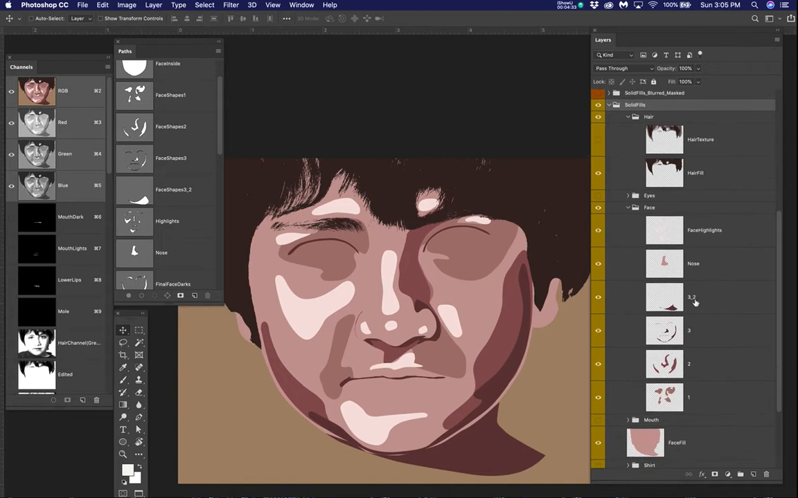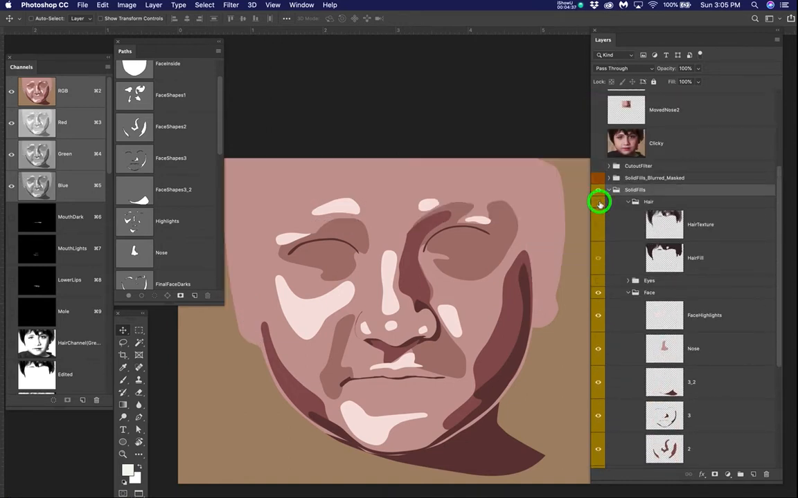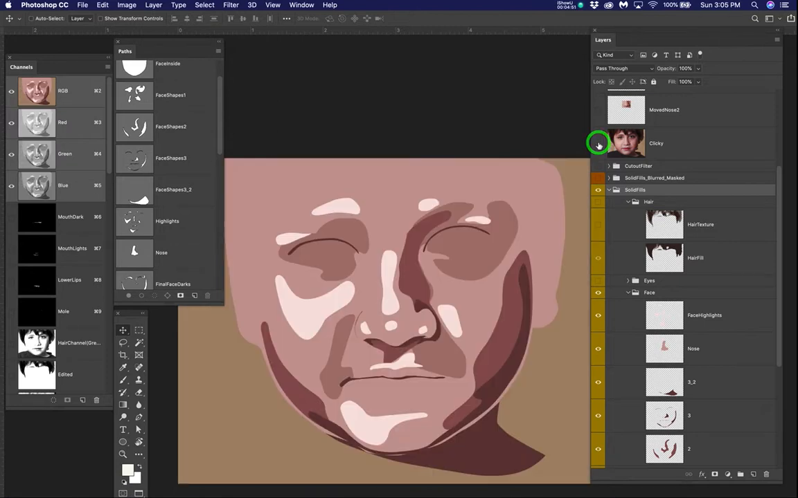Okay, so what I want to do here is turn off the hair. So I'm going to do that. Now I'm going to click this back and forth a few times, meaning the clicky copy. I want you to look at the darks that I've placed and the lights that I've placed. They're just position.